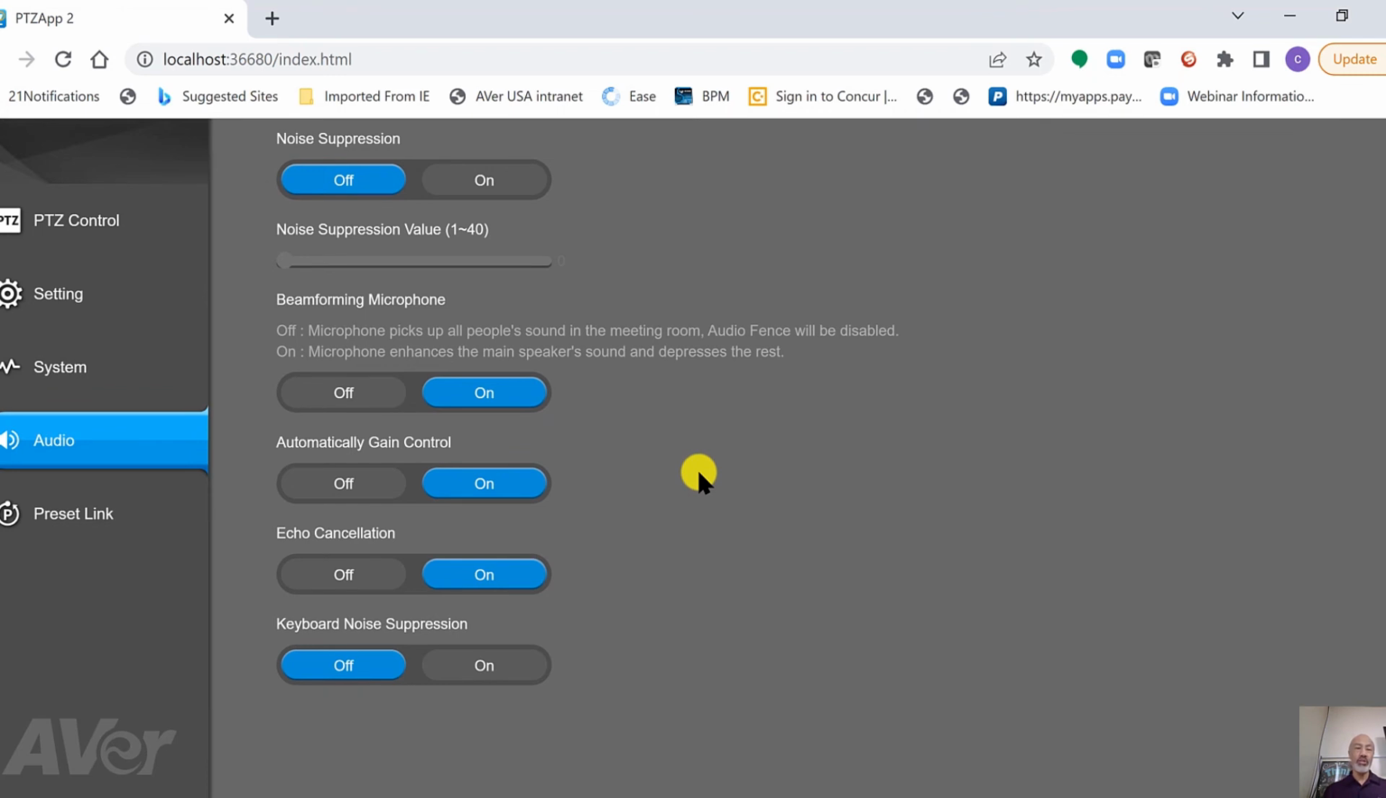Automatic gain control just means that if you're talking soft, it'll automatically boost the audio level just a little bit. It doesn't mean that if I'm whispering it's going to bring the volume all the way up. So just keep that in mind, but I keep mine on.